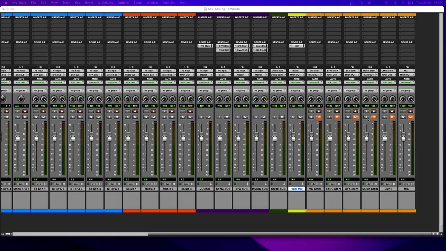I've also muted the output of each of the stem tracks, as we don't need to hear the output when we're printing down. That's it for today's video.